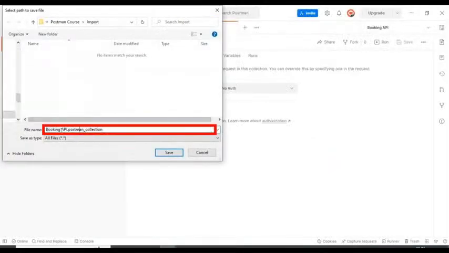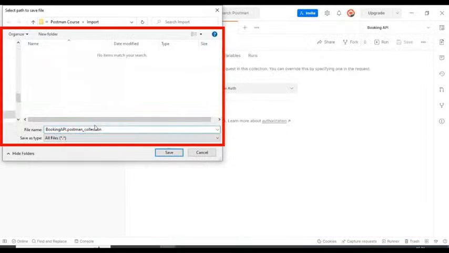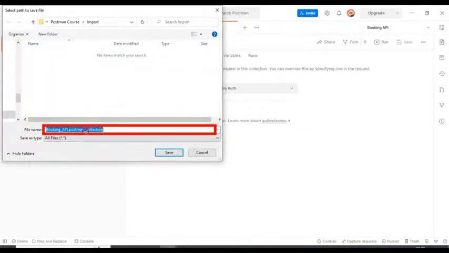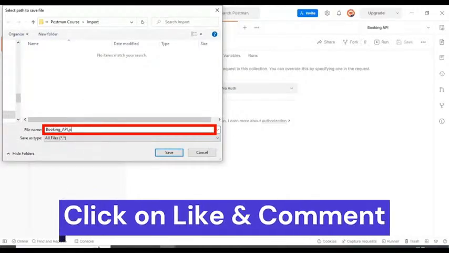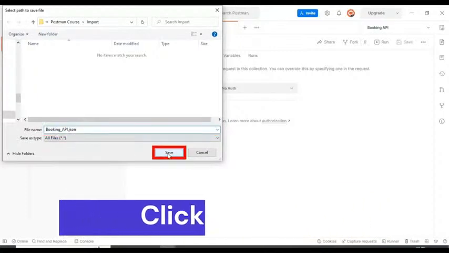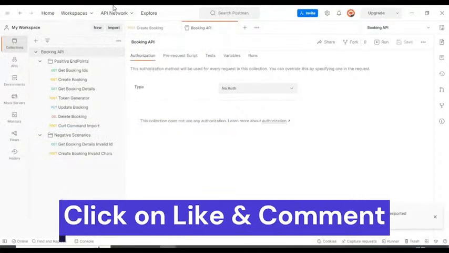Here we have to save the collection in JSON format. I am specifying the file name as booking_API.json. That's it, you can click on save. So this is how you can export the collections into the JSON file.